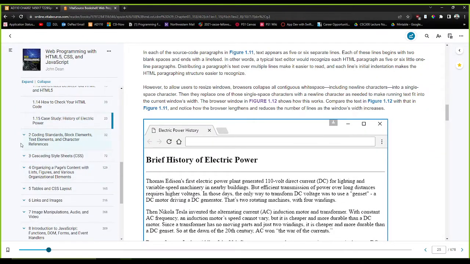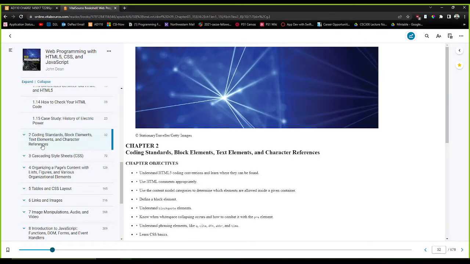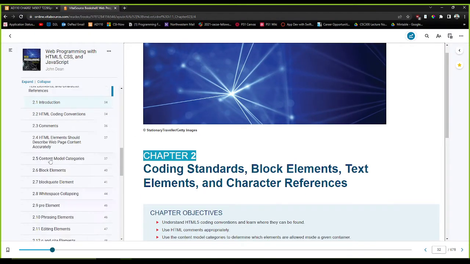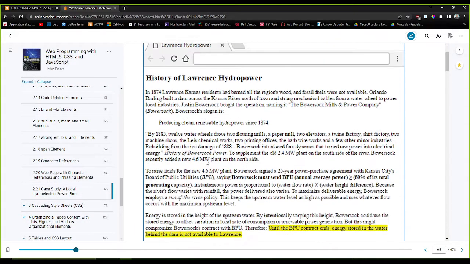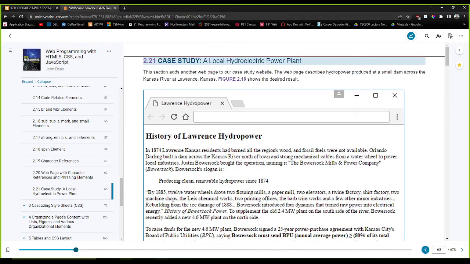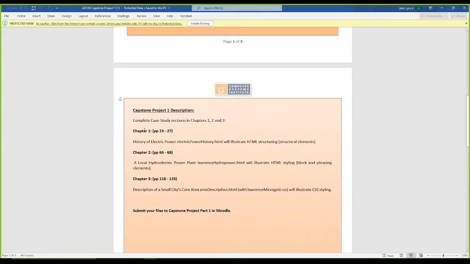But you'll see here as well that in chapter 2, let me open up and expand this guy. It's not at the exact same area, but you'll see here, it always starts with case study. So for your capstone project, you're going to be doing the case studies for chapters 1, 2, and 3. And you'll be submitting a total of 4 files, including the Lawrence microgrid CSS. You'll only be submitting 3 HTML files. So that's what the difference is there.